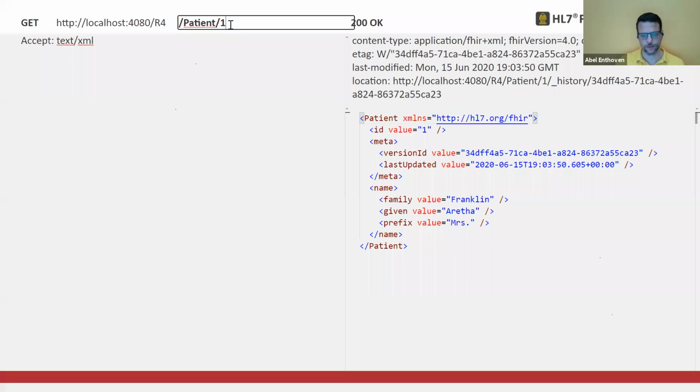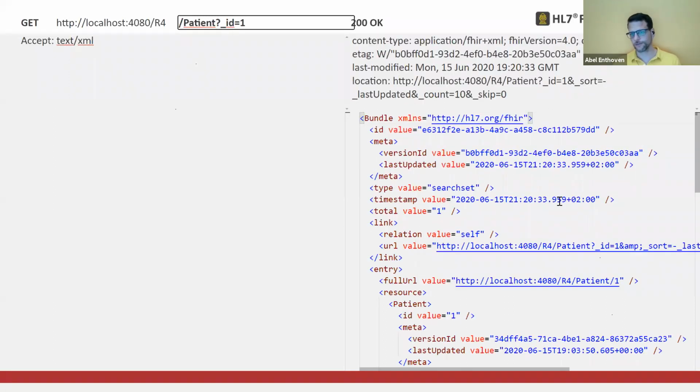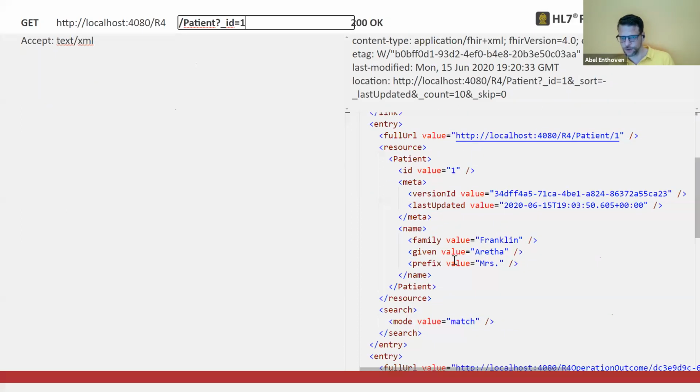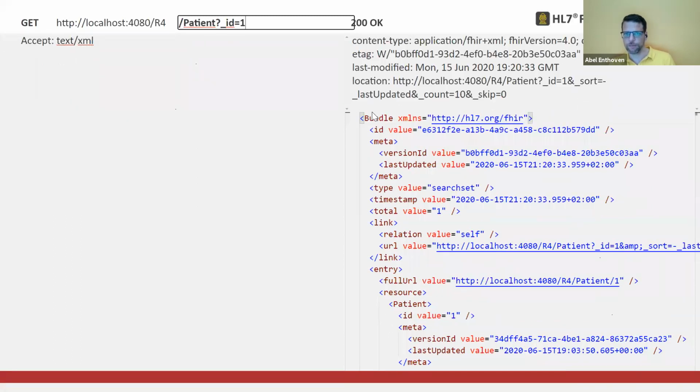Now I'm just going to change this a little bit. I'm going to ask it by _id=1. You see that it's the same resource because Miss Aretha Franklin is still here. She's still in the result set, but it's a bundle now. The reason why is that I've done a search now. I didn't ask for just one resource. I've done a search by using _id=1.